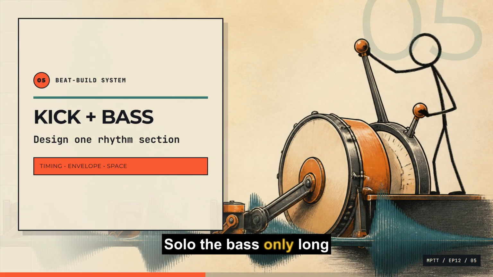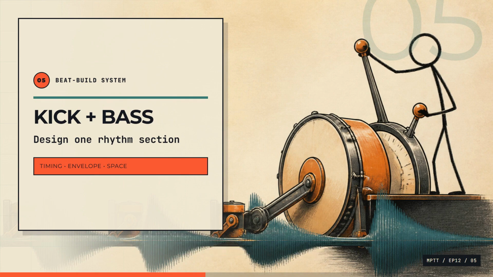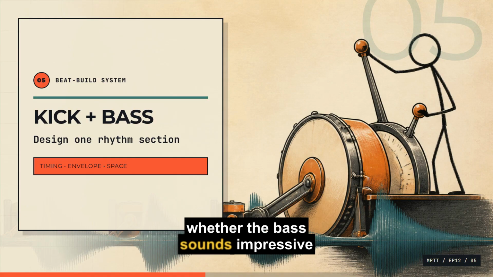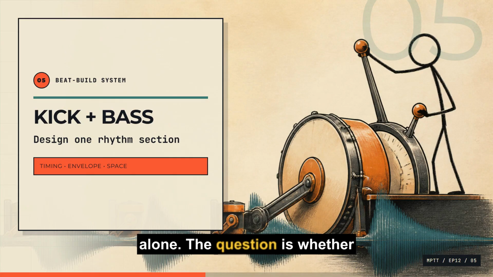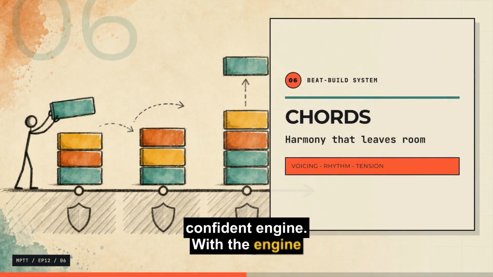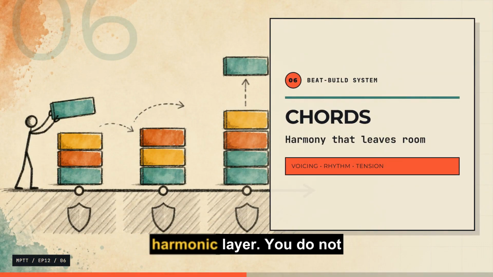Solo the bass only long enough to fix obvious problems, then judge it with the drums. The question is not whether the bass sounds impressive alone. The question is whether kick and bass create one confident engine. With the engine moving, add chords or another harmonic layer.